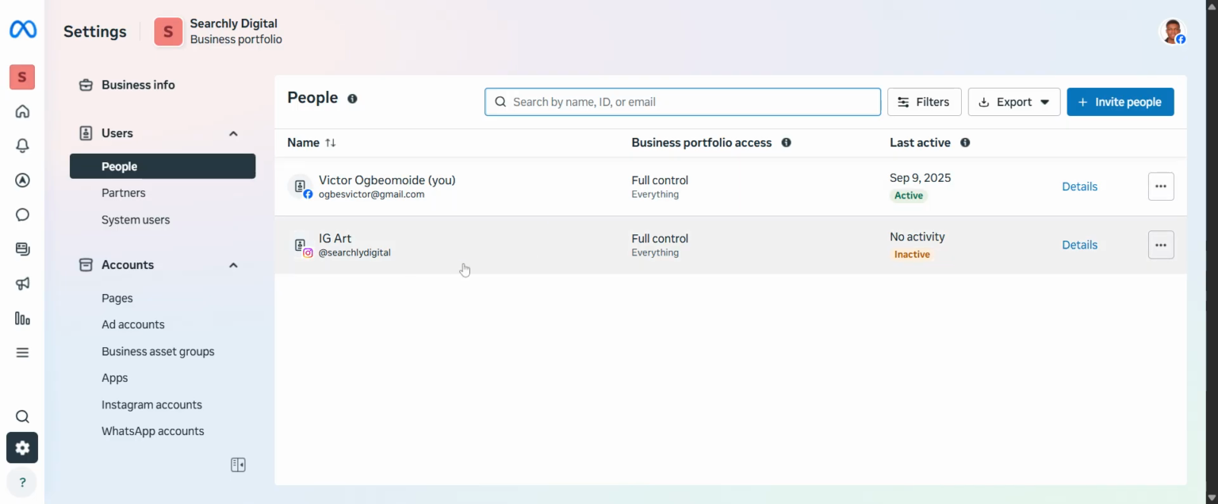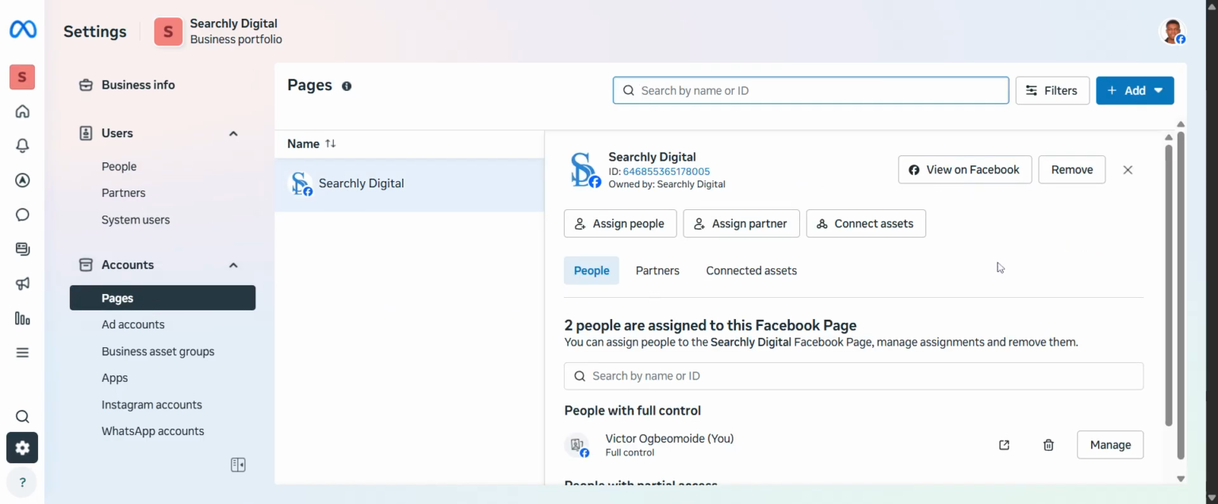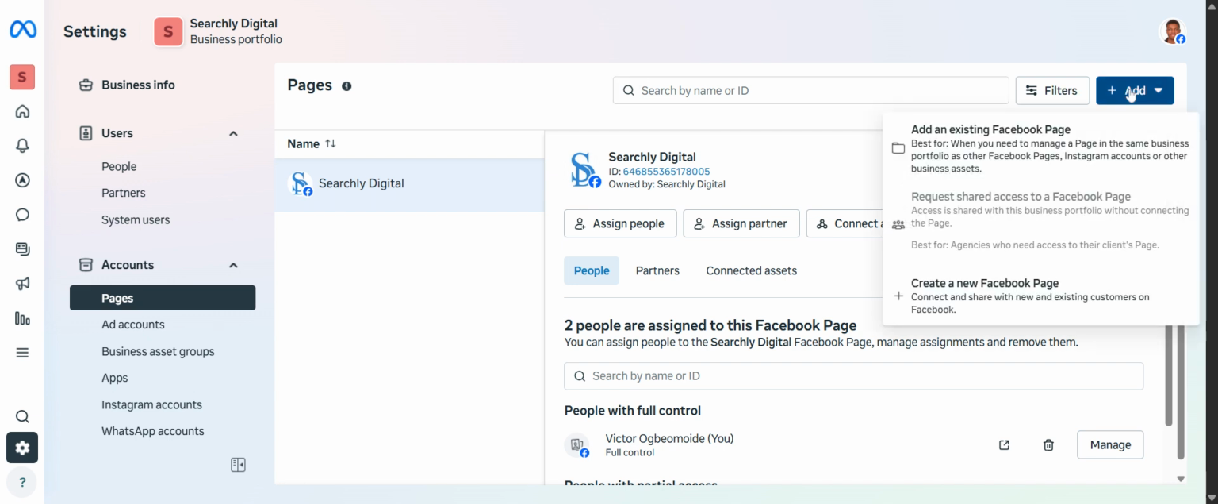So the next one I would show you is how to add in your Facebook page. So you go to account, other account, you see pages, you click on pages and then you click on add. So you have three options, but we're focusing on two options. The first one is add an existing Facebook page. The last one is create a new Facebook page. So if you don't have a Facebook page, you would have to click on this. But I believe we all already have a Facebook page, so you click on this.